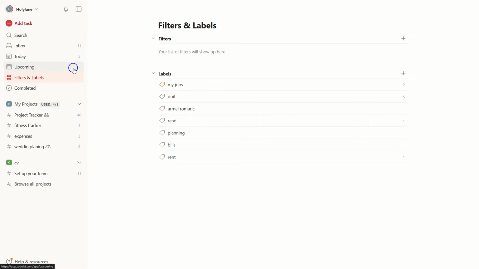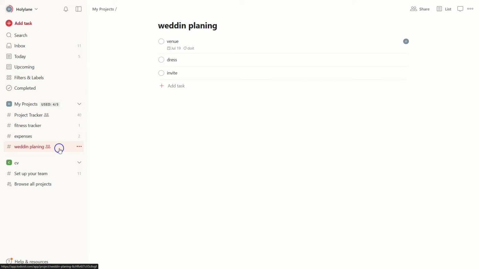Now that you know how to use Todoist for wedding planning, you're all set for a stress-free and organized planning process. Remember, the key is to break down your tasks, set due dates, delegate, and use labels and filters. That's all for now. With these steps, you're well on your way to planning your dream wedding.